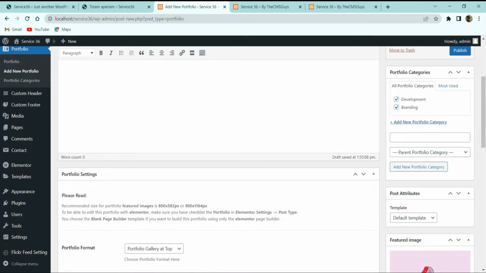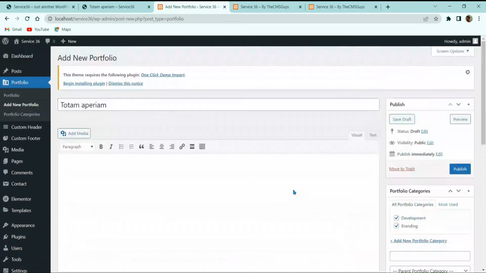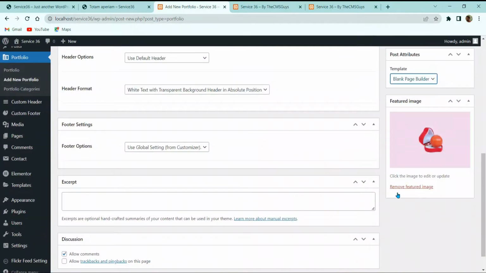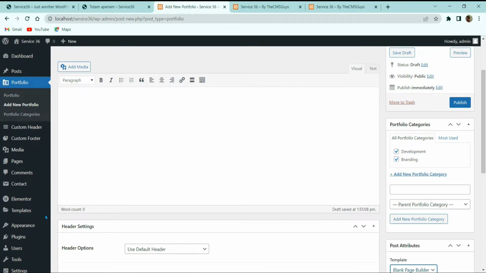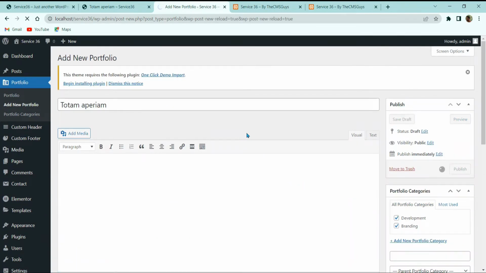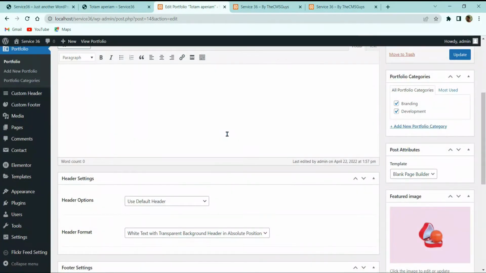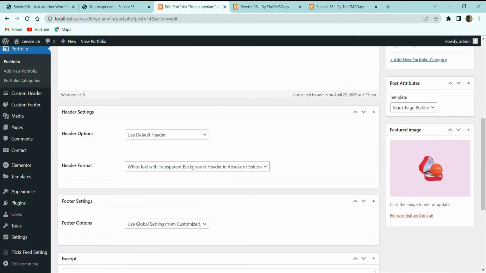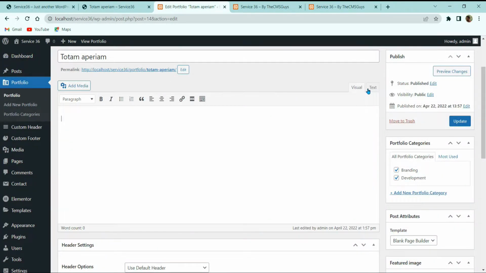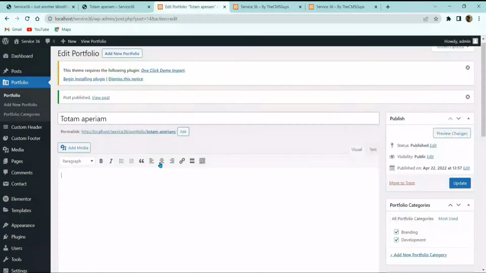On the right side you will find this post attribute template. I just want to make it blank page builder. Once you make it blank page builder, as you can see, the page builder will appear. Let me first publish this, and once you publish this, it will show like this over here. So now we can start creating this portfolio page.